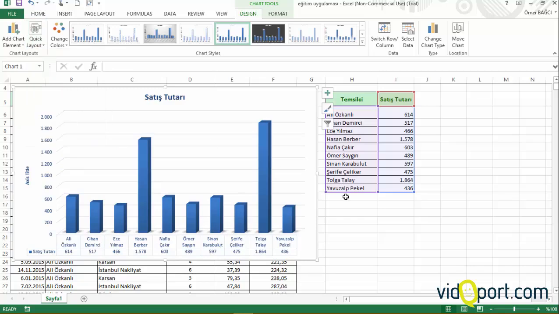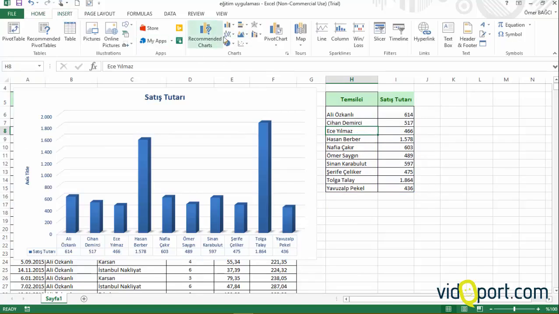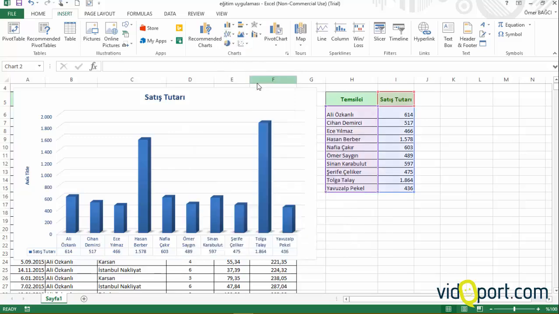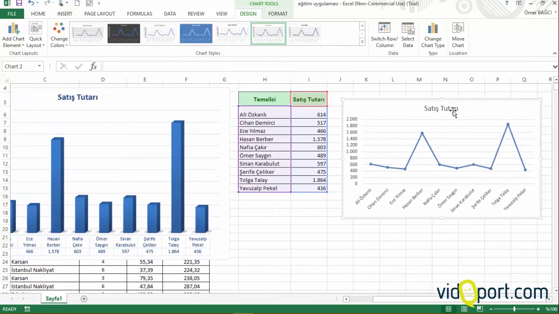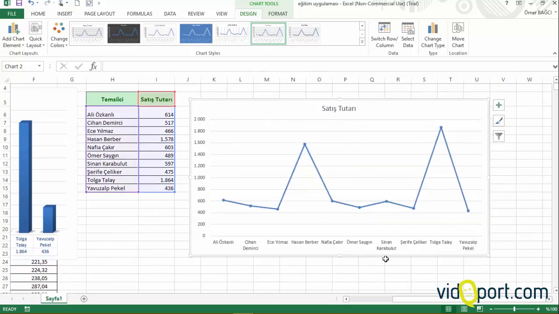Now look, let's create another chart type. I clicked on it again, coming to Insert. From here, for example, let me select the following chart type from line charts. Dotted chart type. Let's take this again. Here, friends, similarly enlarge. I throw it aside. Look, I'm enlarging the graph. I drew the graph very clearly.